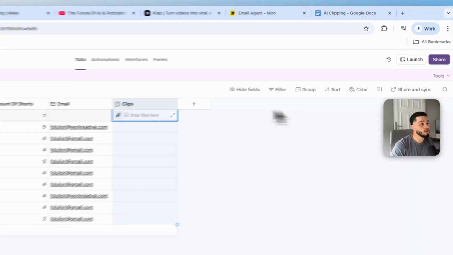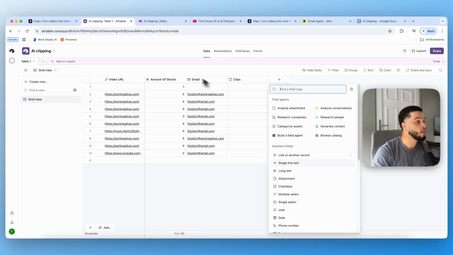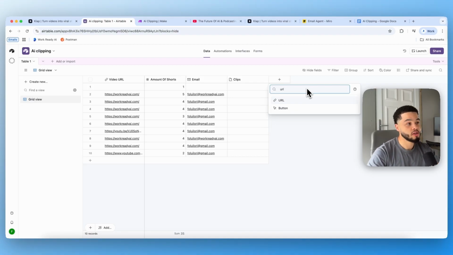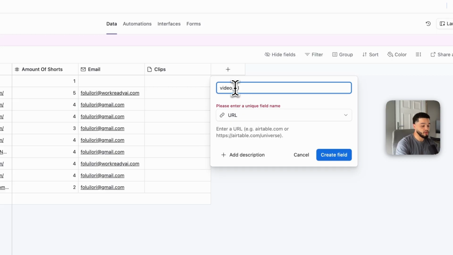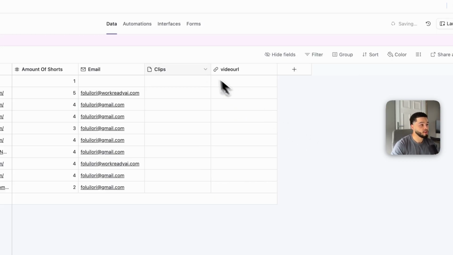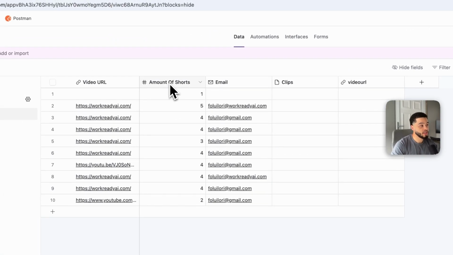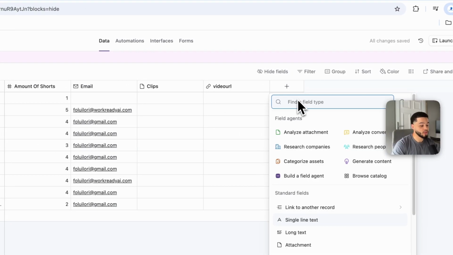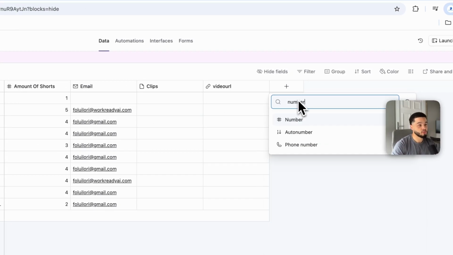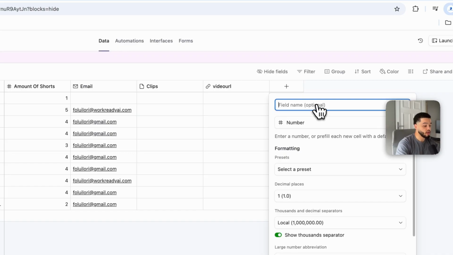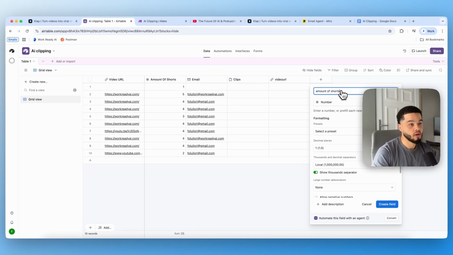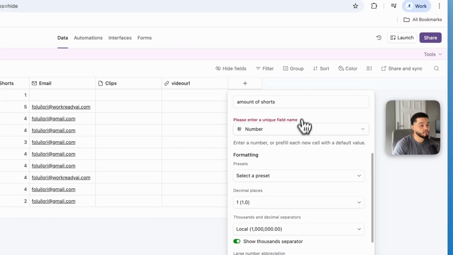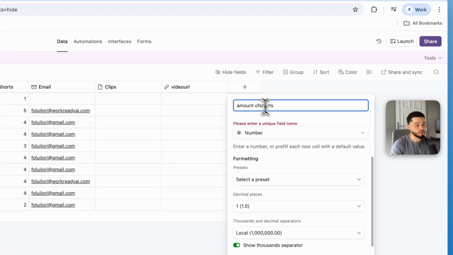And to create them, you'll come over here to press the plus sign. And for the video URL, obviously it's going to be a URL column. So we'll search up URL, we'll click this, and we'll call this video URL, and we'll press create field. Now we have that field. Next one we need is the amount of shorts, which is going to be a number field. So I'm going to search up number, select that one, and call this amount of shorts. I'll press create field.